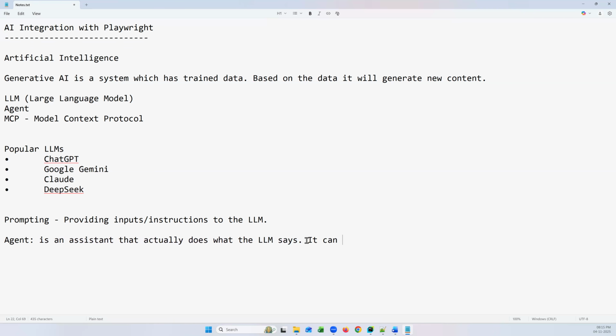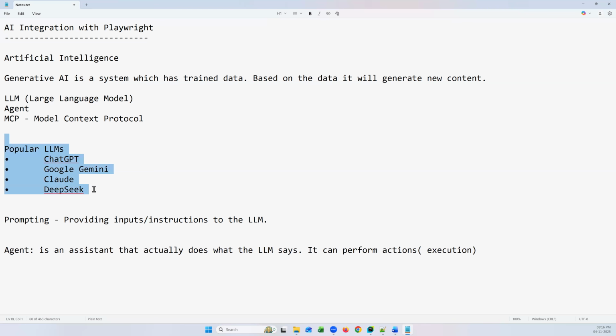It can perform actions, or we can perform execution in real time. So an agent alone cannot do any action. We have to again provide some instructions. From where do we provide the instructions? From the LLM only. We will integrate one of these LLMs along with the agent.